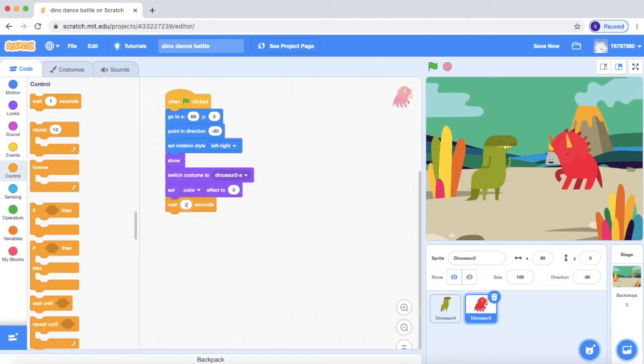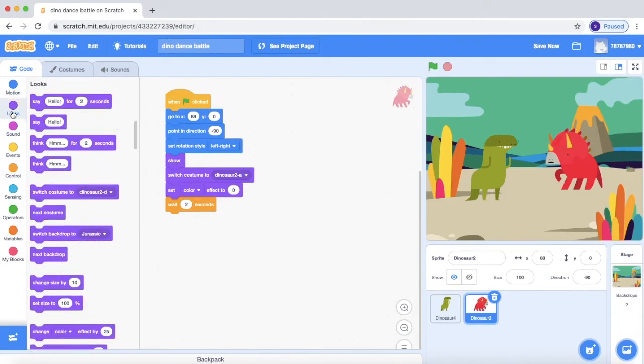Then he has to say some dialogue, right? Then what he needs to say, you can add many dialogues, whatever you wish. But here I want a simple message, so I'm going to take let's dance battle.